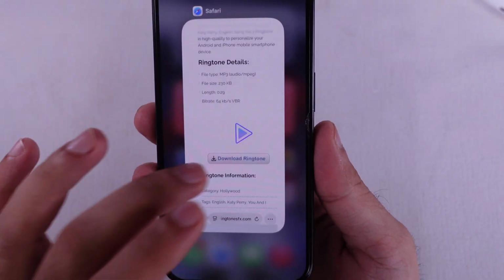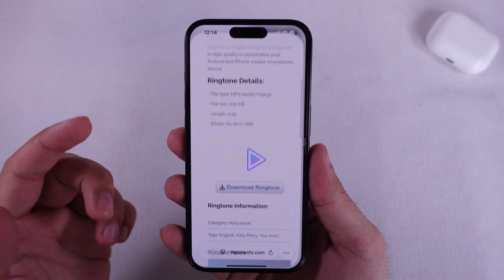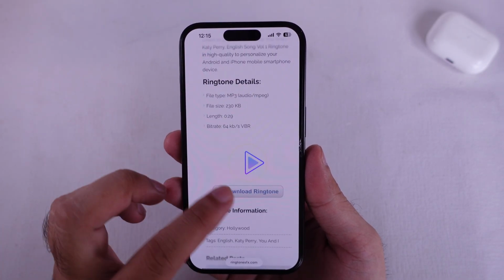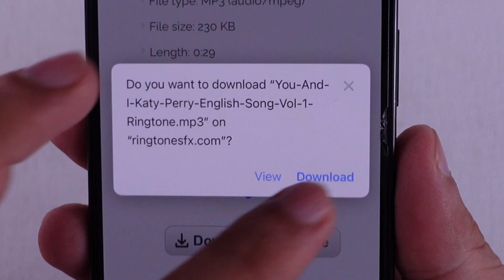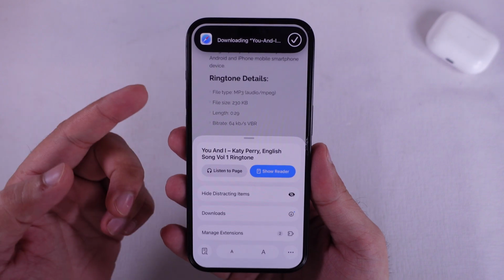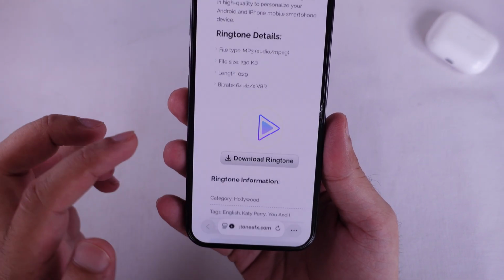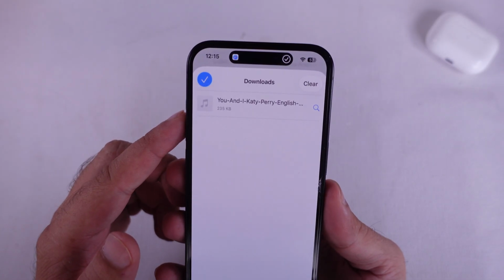All right, first things first. Hop on Safari and download any song you want from the internet. Make sure it's either in MP3 or M4A format, and keep it under 30 seconds long. Once that's done downloading, go ahead and open up Safari's Download Manager. Then tap on Downloads. You'll see your freshly downloaded audio file.